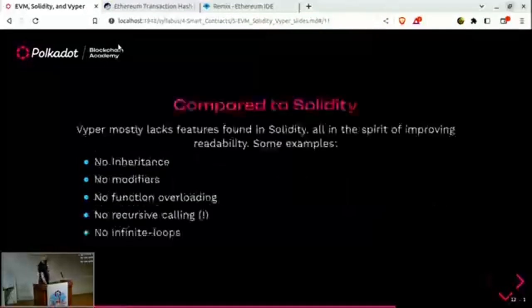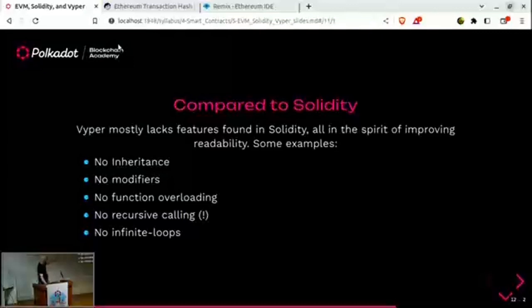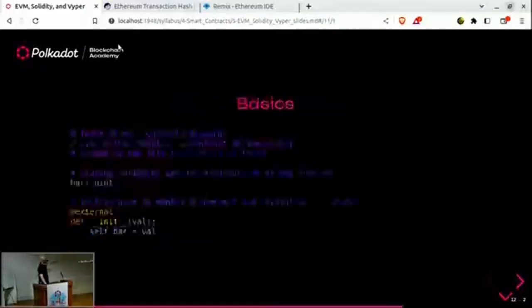Okay, so compared to Solidity, we don't have inheritance, modifiers, or function overloading. It goes way out of its way to try to prevent you from doing recursive calls. I'm pretty sure you could trick that, but maybe not. And no infinite loops. So all loops have to have a range associated with them.